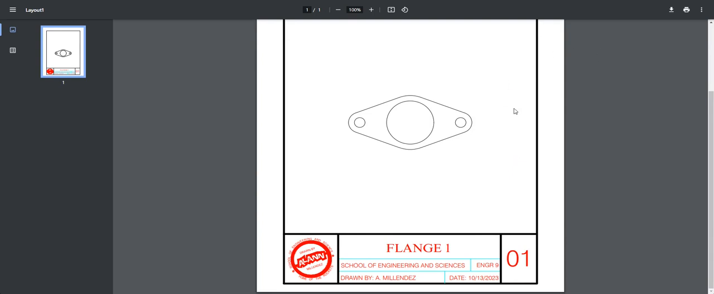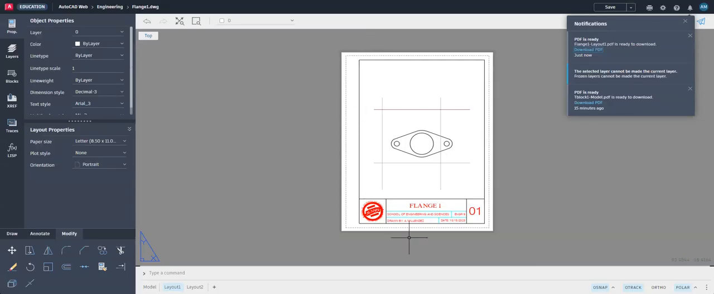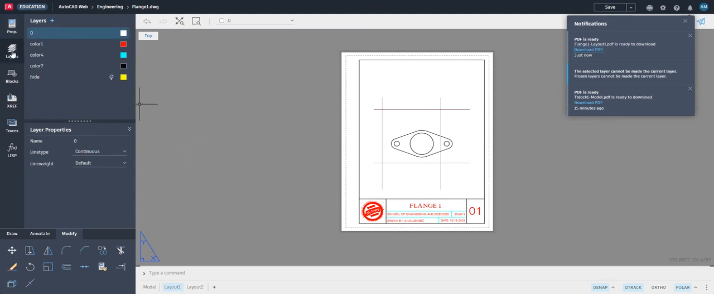Once you download it, you can now open it, and that is how your drawing will appear. And one thing that is wrong here is that we always want everything to be black and white when we're printing engineering drawings. So we're going to close this preview, and then go back to our layers and make sure that all of these are set to black. So we're going to set this to black, we're going to set this to black.